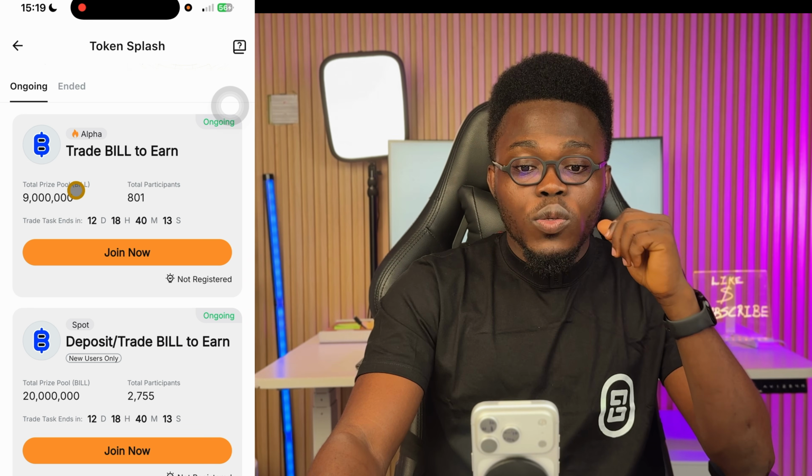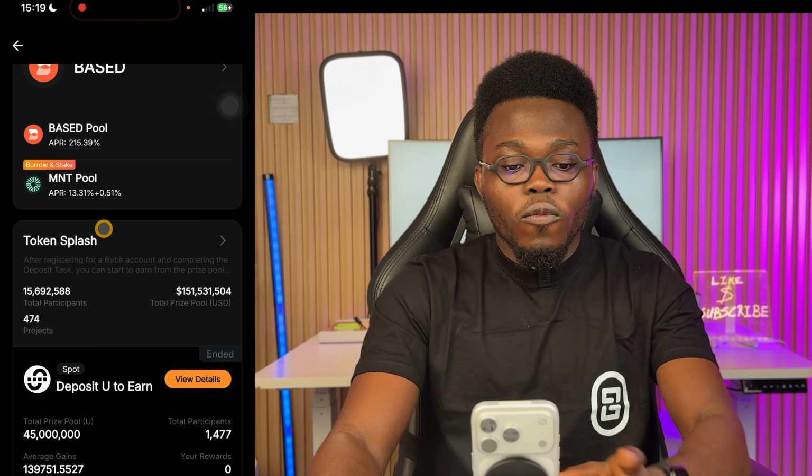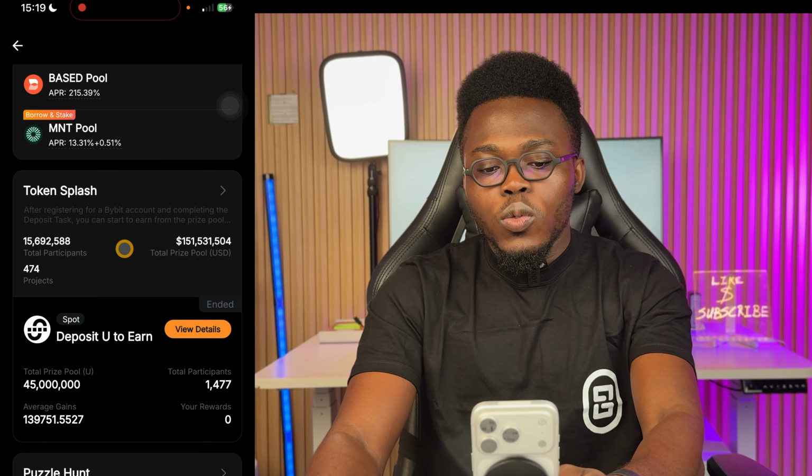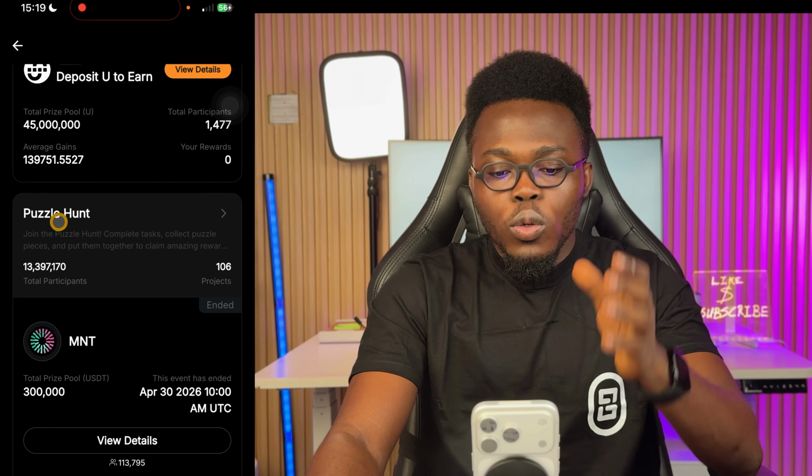Now I'll still come back to it because I want us to do an example of one of these coins. So now the next one after token splash is puzzle hunt.